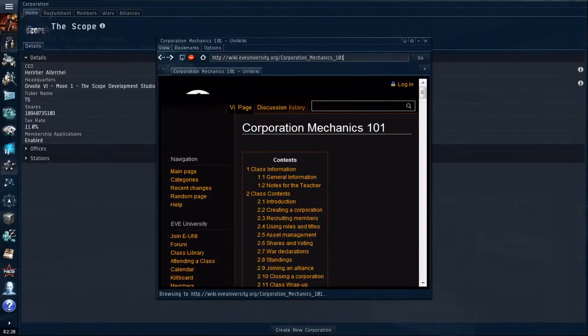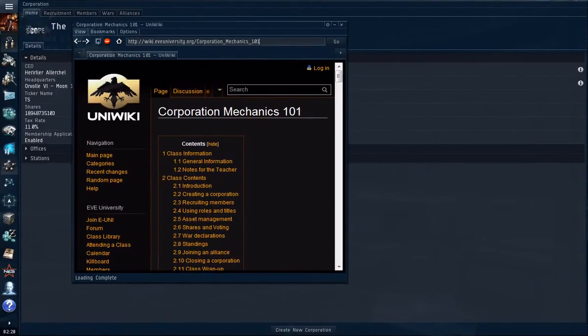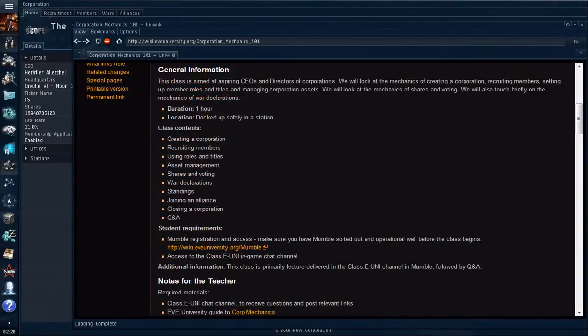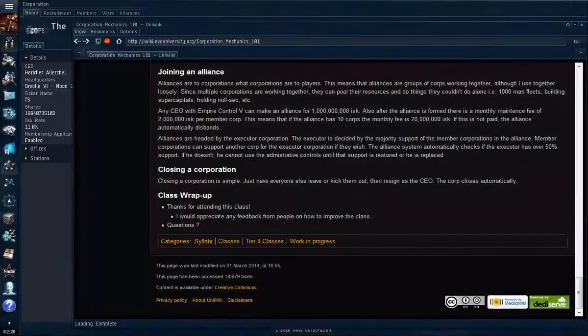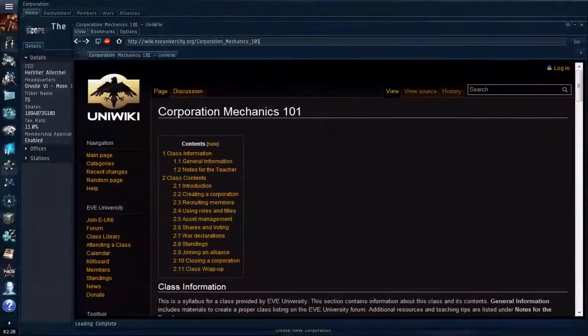Right now, I'm just going to add to the stream some useful information for you. Here is the Corporation Mechanics 101 page on the UniWiki. This is the syllabus that I'll be going through for the bulk of things today. You can just Google UniWiki Corp Mechanics 101, and that should come up fairly soon.